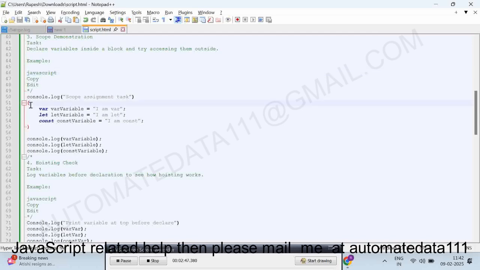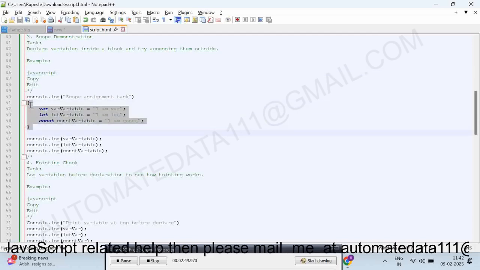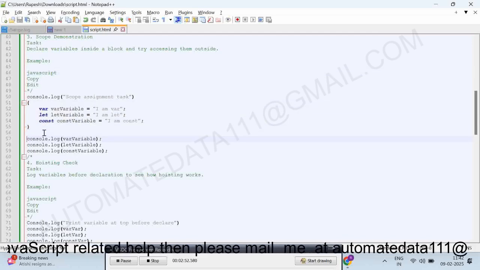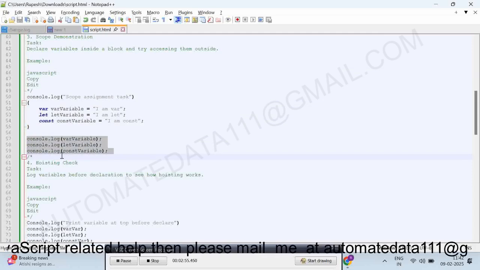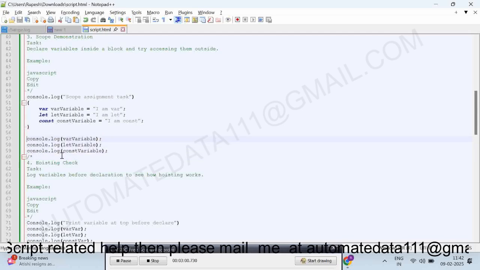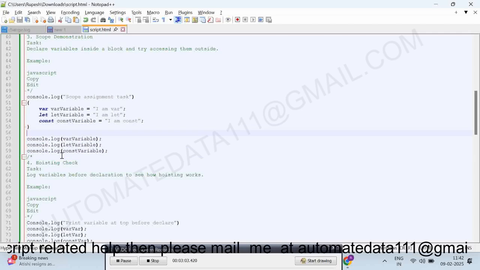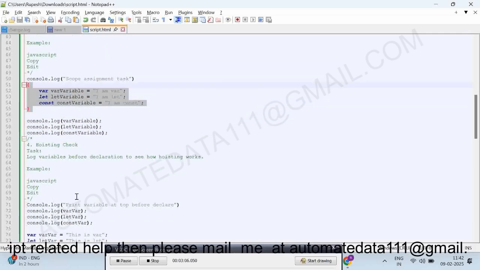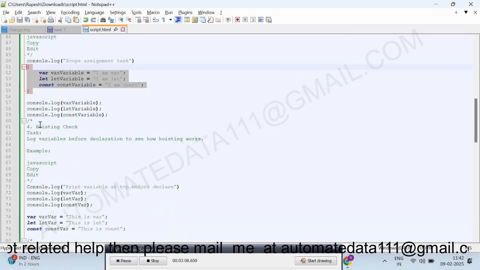Third is the block scope related task. In this block we have assigned three variables, and outside this block we are trying to print these variables. Let me know what the values of these three variables, assigned under this block, would be.